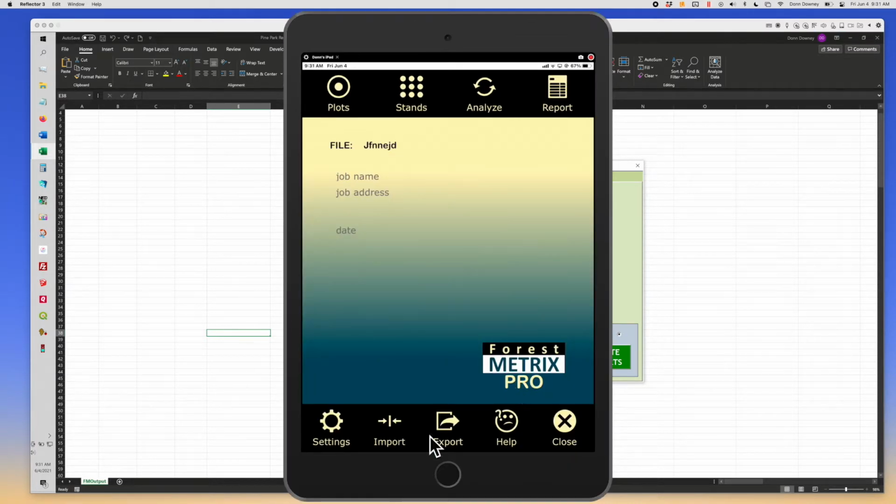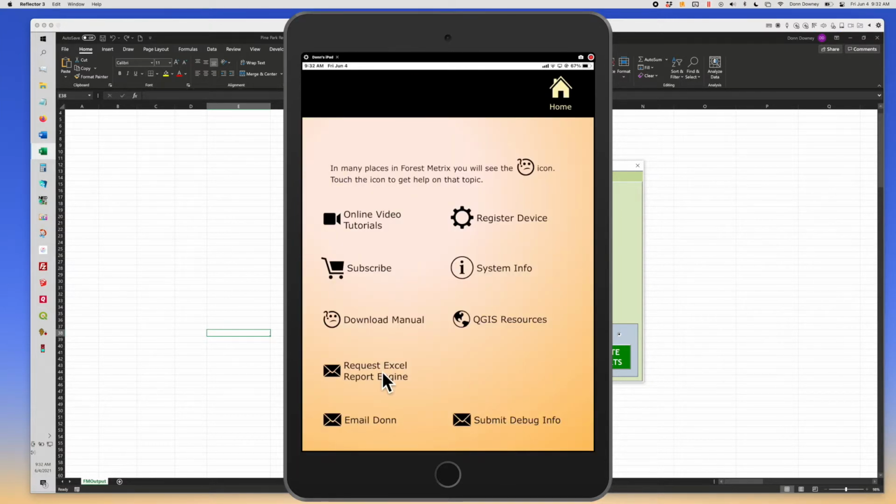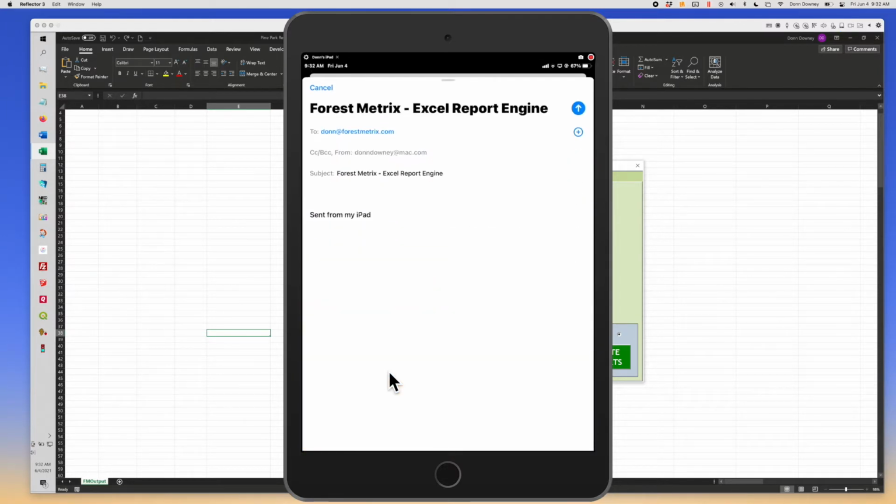I'm pulling up an iPad here, you can request the report engine under the Help screen. You press this button to request the Excel report engine, and you can email me and I will send it to you. It is a macro-enabled workbook that needs to live on your computer hard drive somewhere. It cannot be hosted on Microsoft OneDrive or something like that. It needs to live on your hard drive.